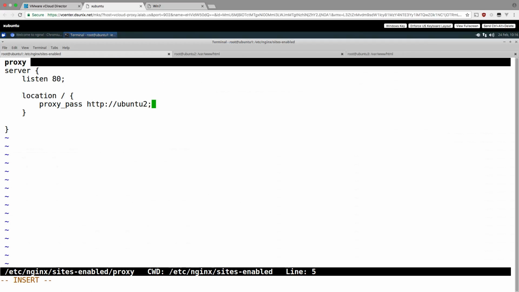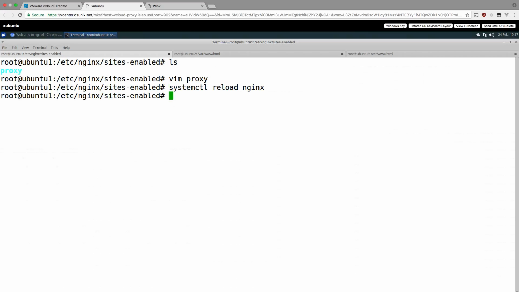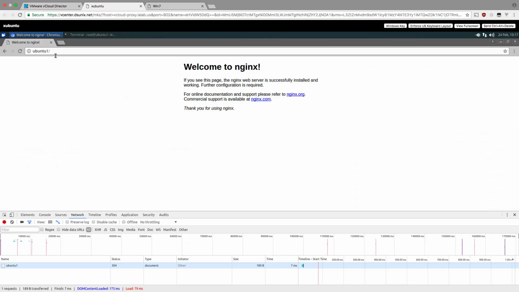So what I'm going to do is take that Ubuntu 2 off there and put in the IP address instead. So 192.168, it should be 1.22. So Ubuntu 1 is at 21, Ubuntu 2 is at 22, and so on and so forth. And there we go, now we got it running perfectly fine. Before, when we navigated to Ubuntu 1, we got this welcome to Nginx page.